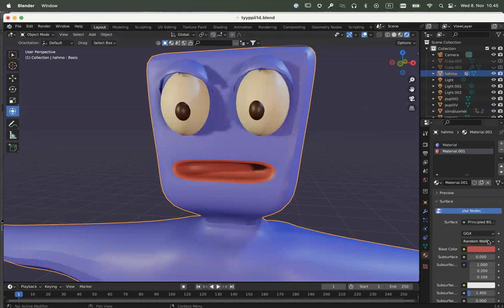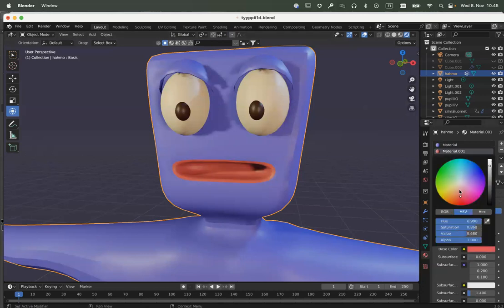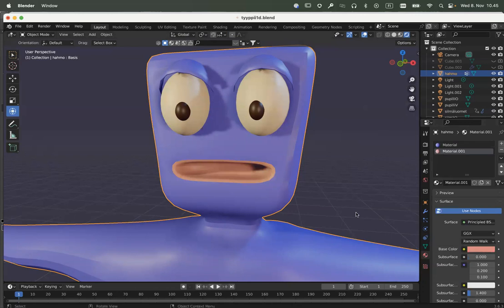Maybe it's a bit too red, by the way. What has it been eating? Yeah, I was thinking the same. Like lots of red berries, maybe. Okay, I think this works better for this character.